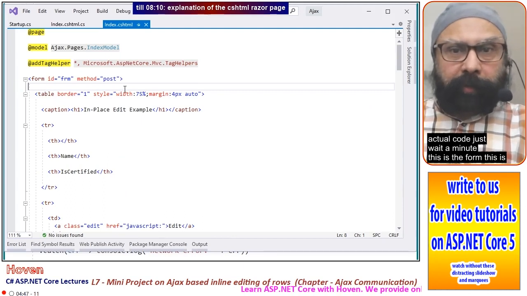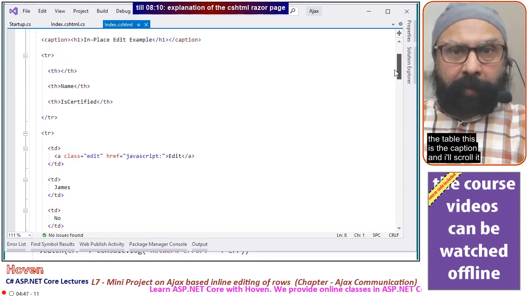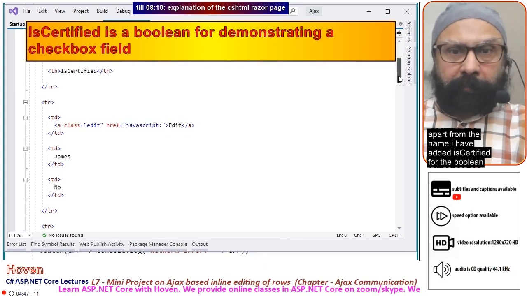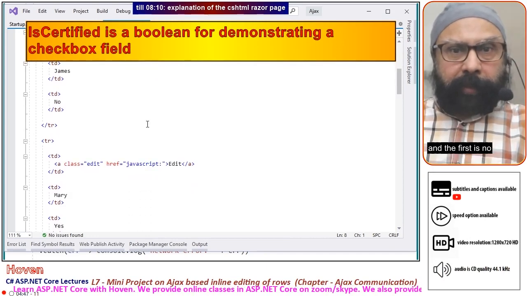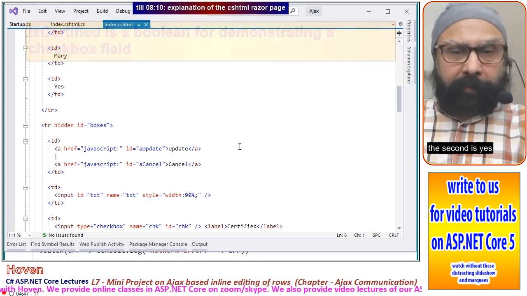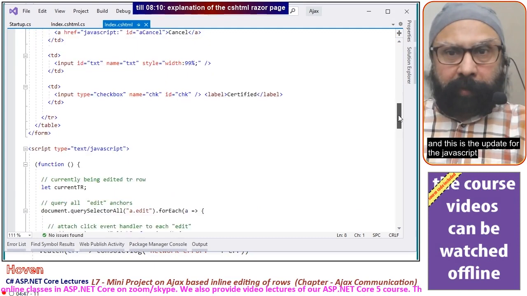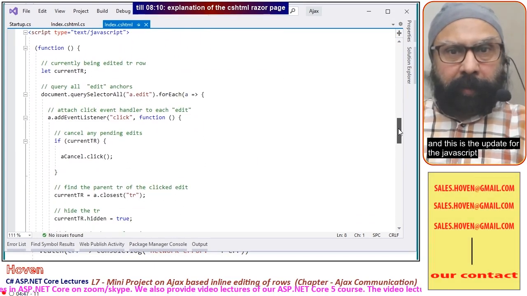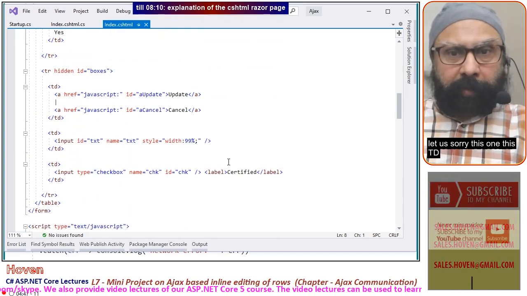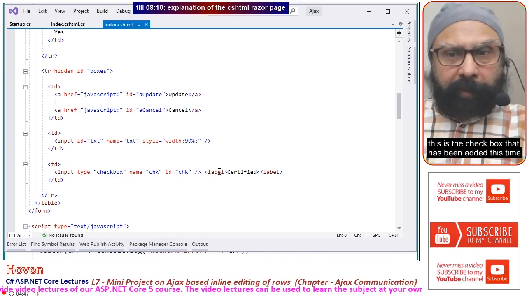This is the form, this is the table, this is the caption, and I'll scroll it. Apart from the name, I have added is certified for the boolean, and the first is no, the second is yes, and this is the update for the JavaScript. And here, this td, this is the checkbox that has been added this time.